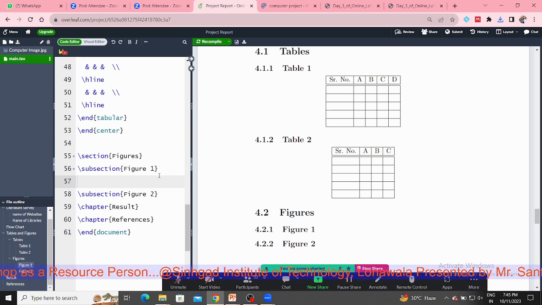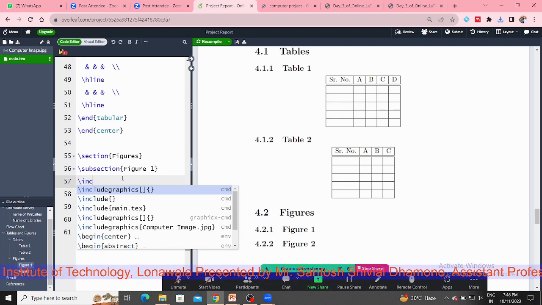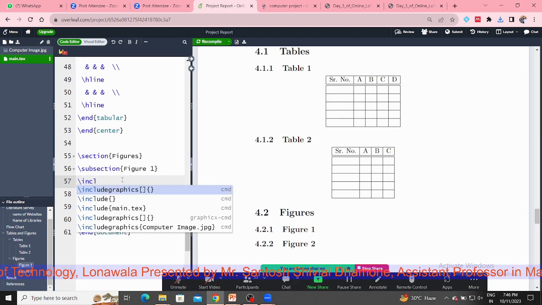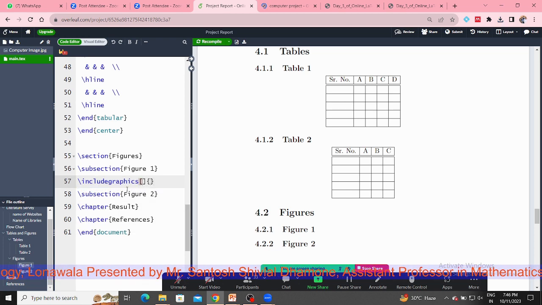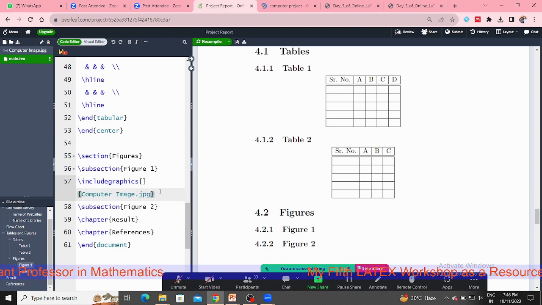Therefore, this figure is included in figure 1. Click here and give the command backslash includegraphics. Okay, includegraphics. I choose the first command which contains a square bracket. This square bracket is optional in all commands. Okay, but here I choose this because I need this. Click on the name of the computer image, okay, recompile it.